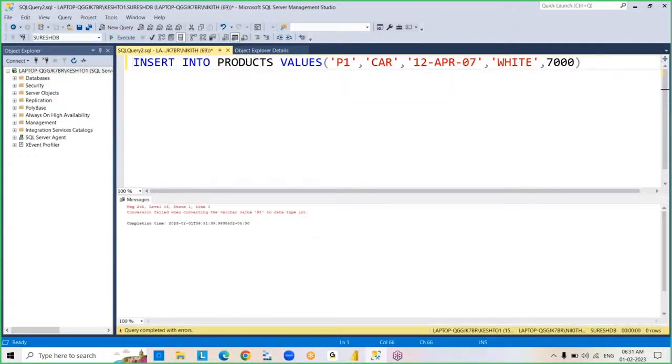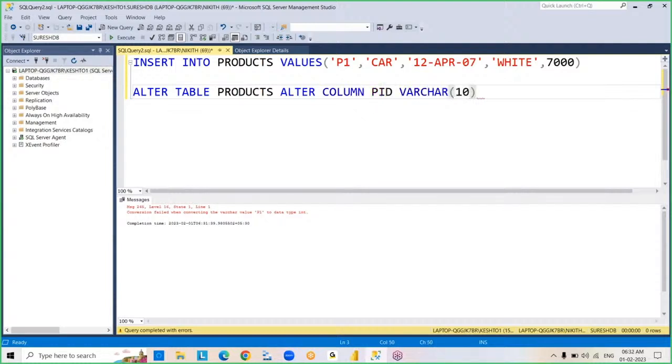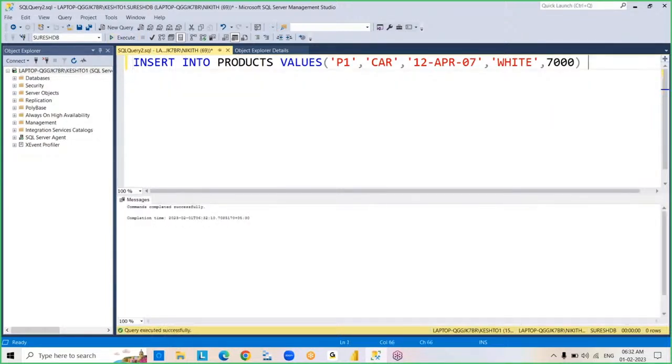Now see this. We created the table again, right? Wait. Alter table products, alter column product ID varchar. So make it 20. Now it works. See this.